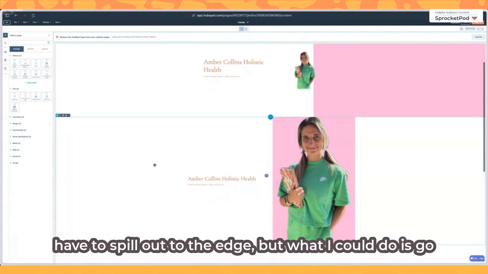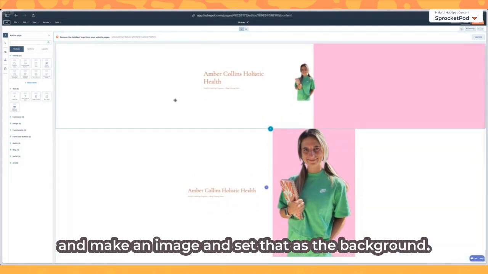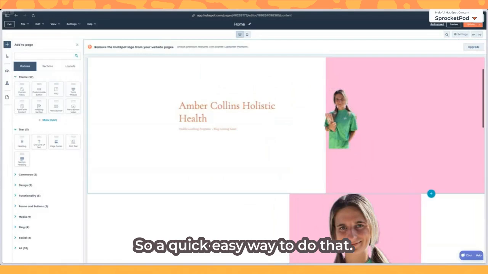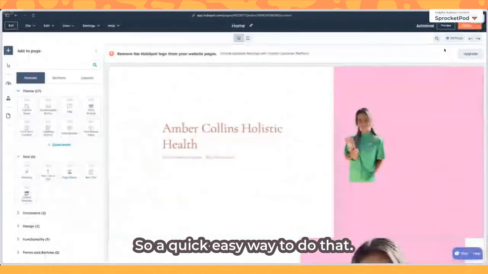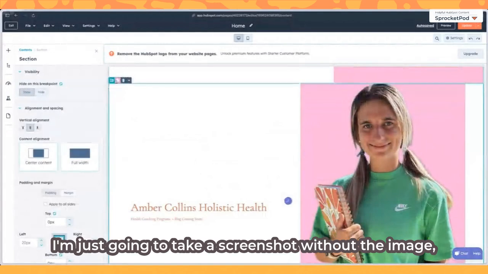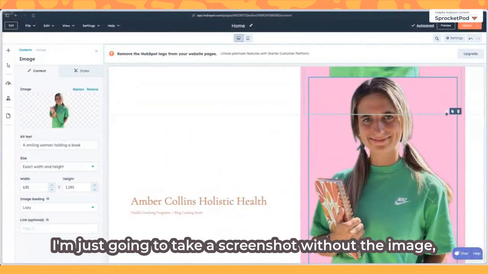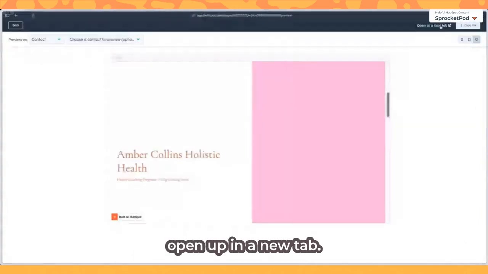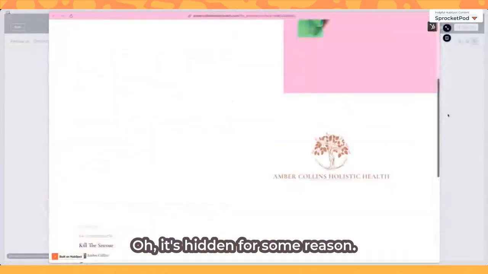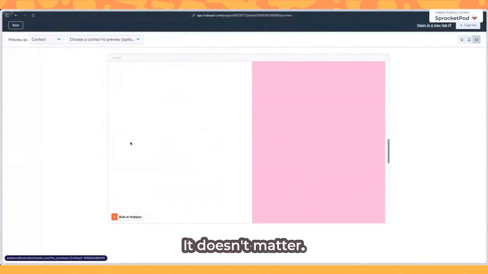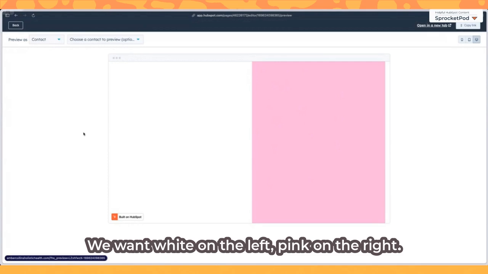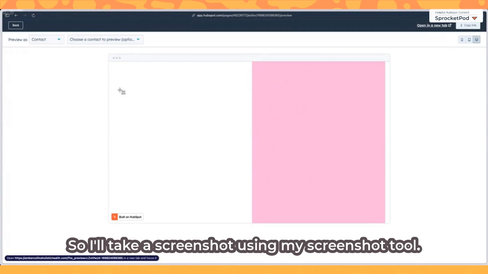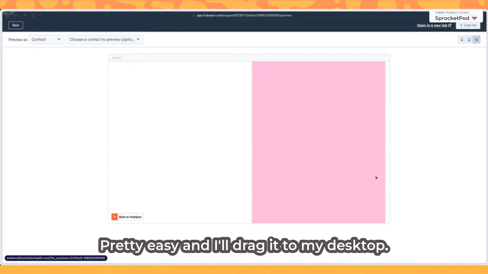But what I could do is make an image and set that as the background. A quick, easy way to do that: I'm going to clone this section, and I'm just going to take a screenshot without the image, make this really large, and then click preview, open up in a new tab. Oh, it's hidden for some reason. It doesn't matter. So this is what we want here, right? We want white on the left, pink on the right. So I'll take a screenshot using my screenshot tool. Pretty easy. And drag it to my desktop.